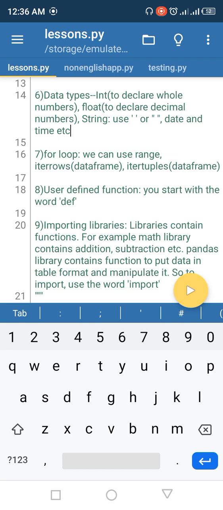Okay, today we're looking at data types, for loop, functions, and libraries. So we'll be starting with data types. What's a data type? A data type is like the format in which what you're inputting into your program, or the result you're taking out of your program, will look like.